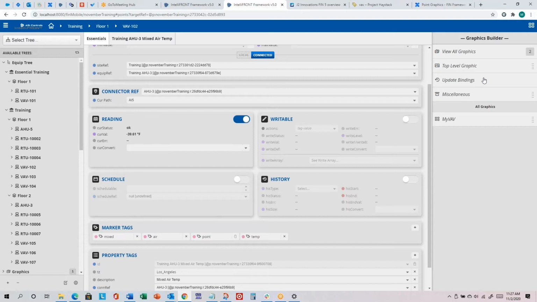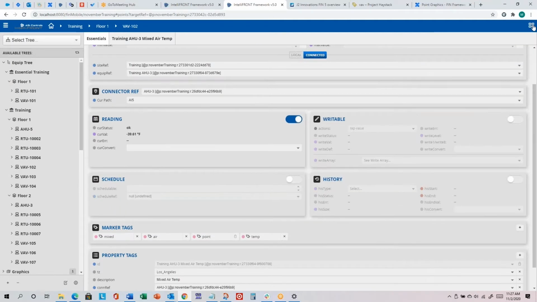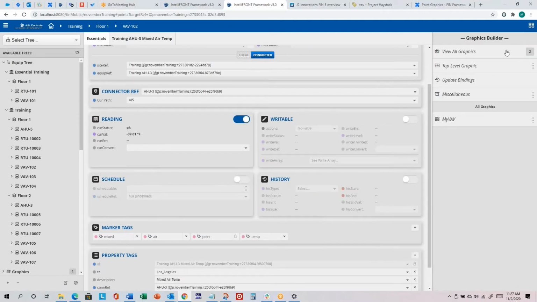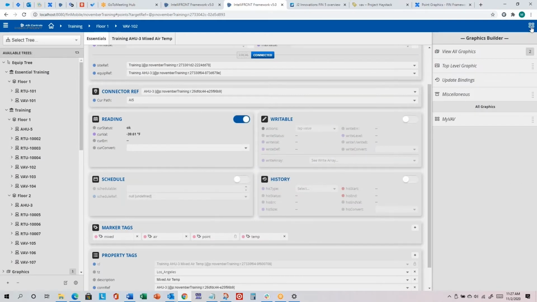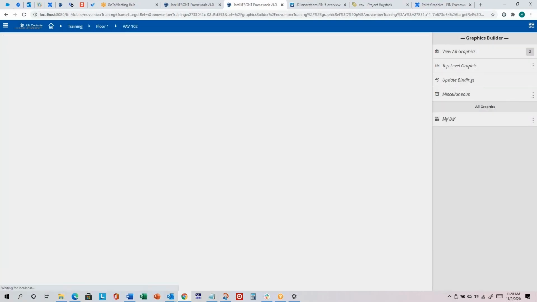Occasionally, when you don't need the right sidebar, you can hide that too just by clicking these four squares on the right side of the blue nav bar, and then it's just a toggle. So if you ever get rid of it and you want to get it back, just click at the same location. So now that you've created the My VAV graphic, just click on it, the menu slides in from the right, click Edit, and then it will open that graphic for editing in Graphics Builder.